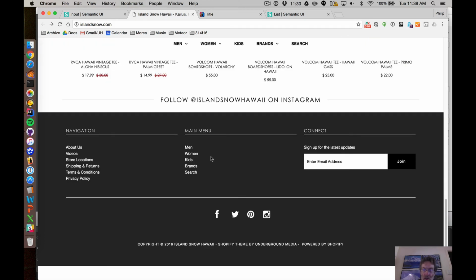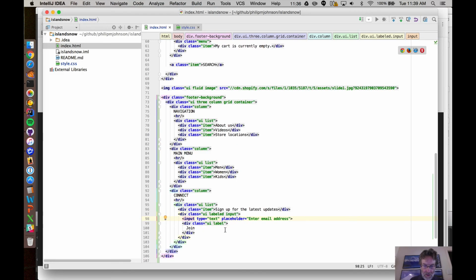That looks so close, except join is in black. And it turns out that that's easy to fix. We can just say UI black label. We could create a style sheet, find these menu items, blah blah blah. But it turns out that Semantic UI has a class to make the label black, so we can just try that. But if you go with a style sheet, it's not terrible.